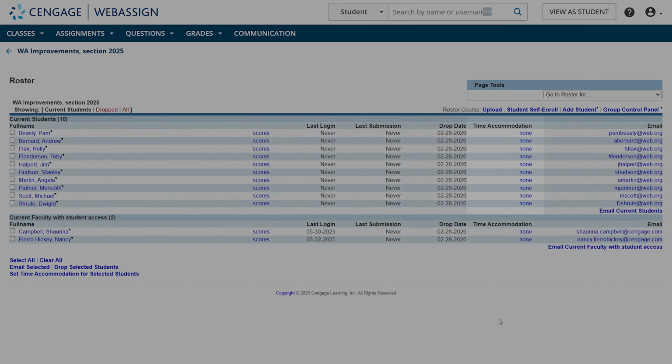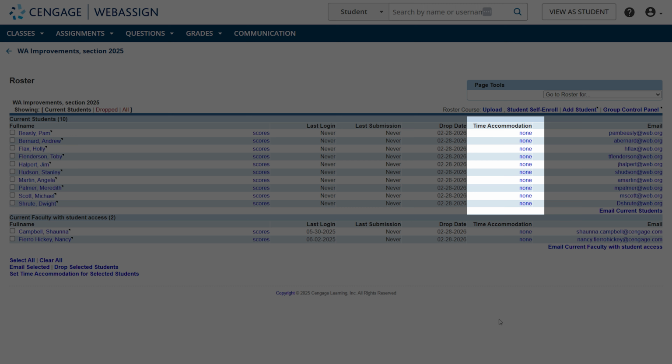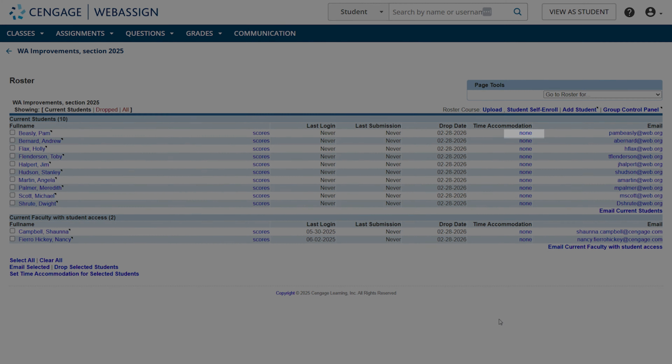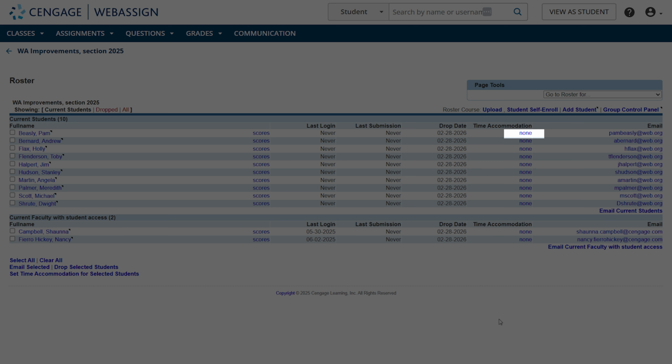Locate the column for time accommodation. This is where you can view and manage time accommodations for your students. To set a time accommodation for one student, click the link under Time Accommodation beside their name. In this instance, the link says None because no accommodations have been set yet.